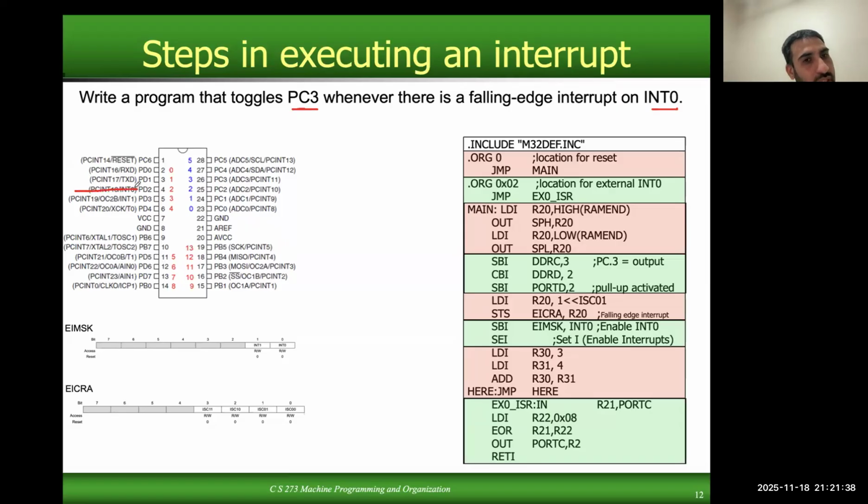So let's say we are connecting it with an external input, let's say a push button. By default it is 1, and whenever we provide the low value there will be a transition. Whenever that transition happens, we want the output on PC3 to be toggled. We want that output to be toggled every time there is a falling edge on INT0, right?